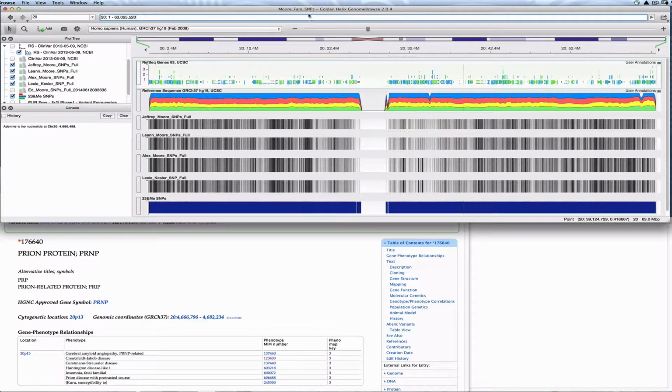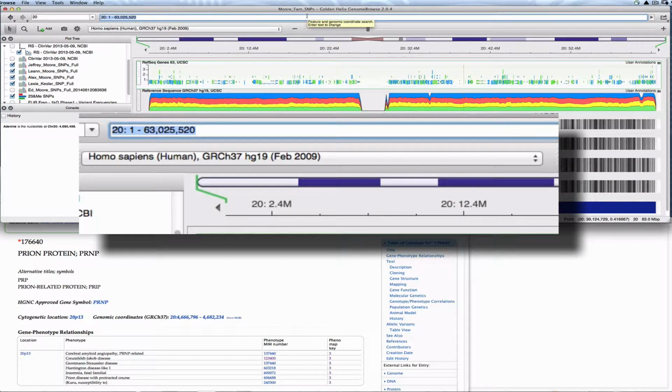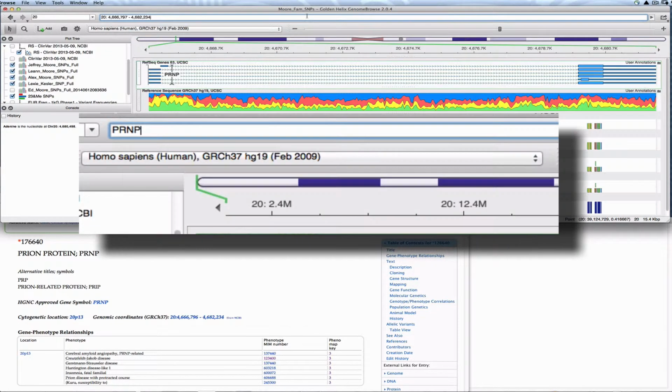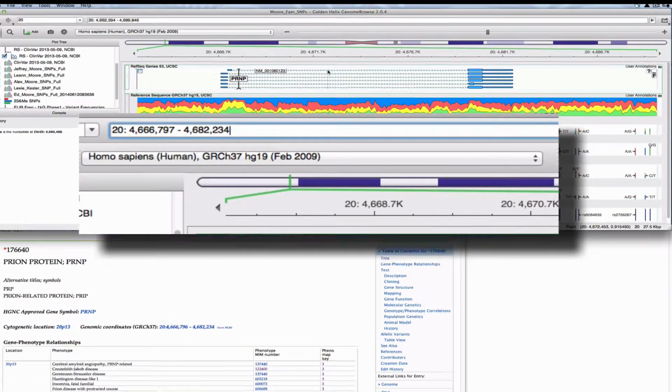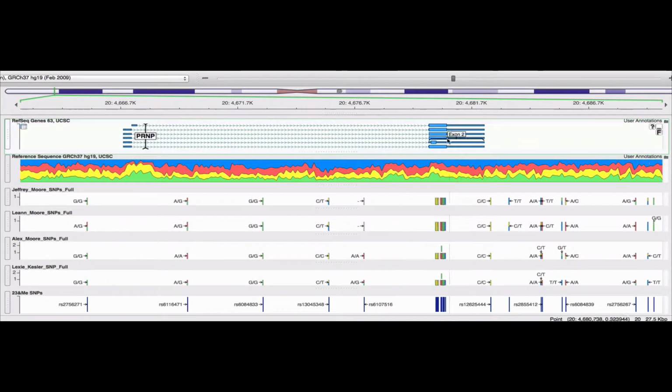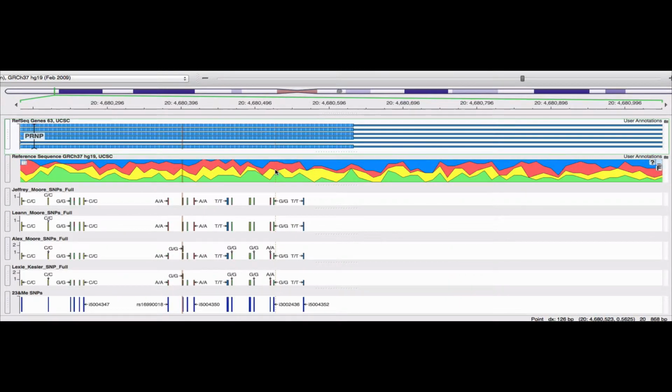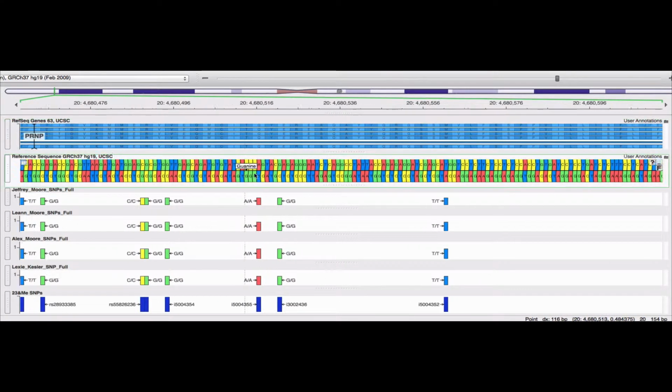There's chromosome 20. Let's expand into the PRNP region. There it is, the PRNP gene. It has two exons. This exon on the right has a lot of SNPs that 23andMe records. Let's expand on that so you can see the letters associated with the DNA sequence.